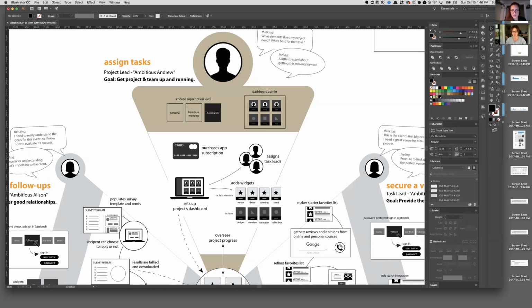And then he's setting up his dashboard, assigning task leads to his project, and picking the widgets he wants to use in this particular project. This is not representing the expansive list of widgets that would be available. It's just giving you a sense of what some of them would be. And there are two types of widgets.